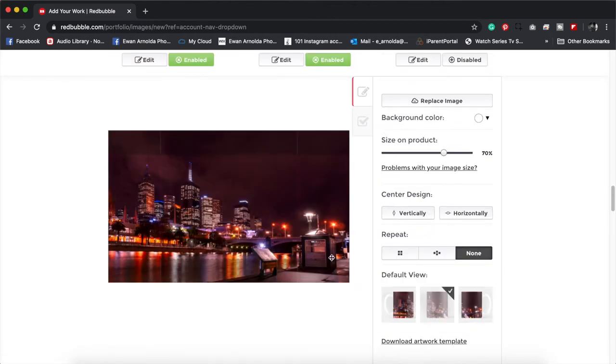Now, talking about JPEGs and PNGs, I prefer PNG files. I feel they're a lot sharper images. That's my personal preference. You can choose to use JPEG files.